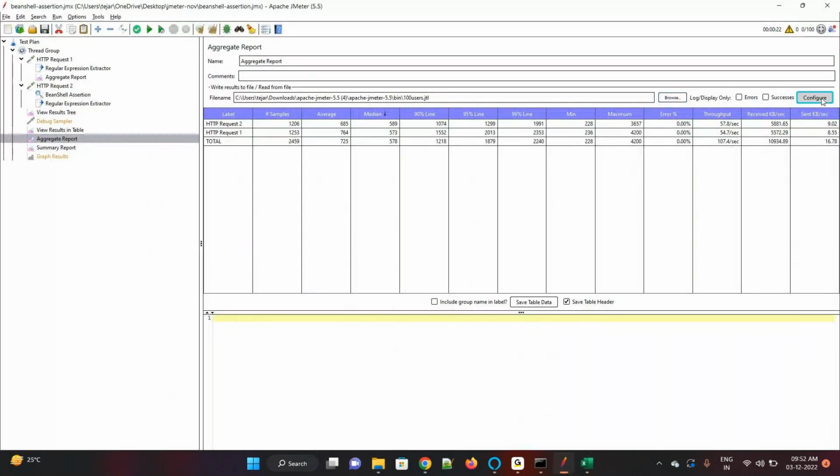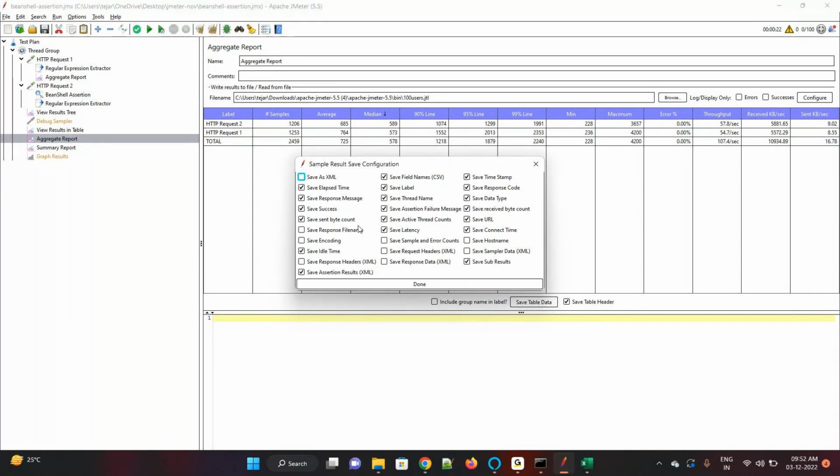I can select whatever I want. By default everything is checked. If I want only a few things, I can just uncheck the rest and rerun it. It will then capture only the fields you checked here. So that you can configure.